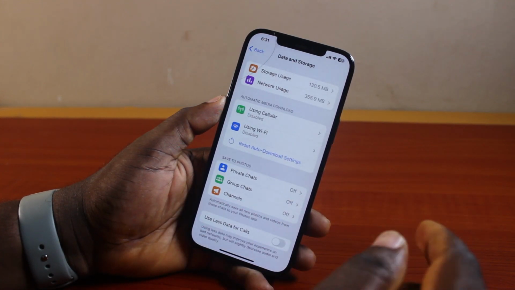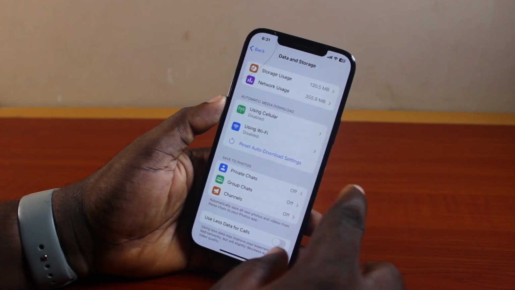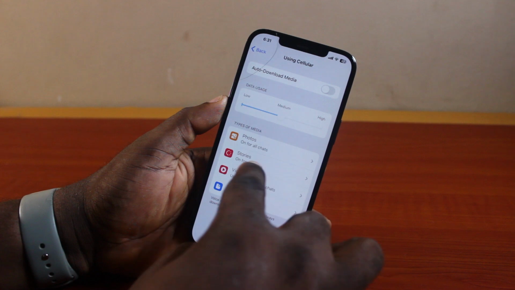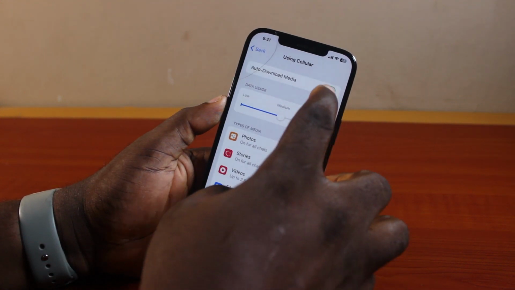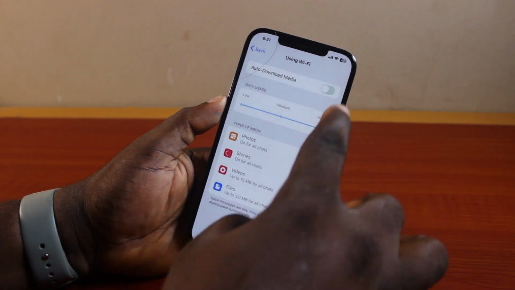And now if you want to come back again and turn on automatic download on Telegram, just come here and click on reset auto download settings. Then tap reset, then you should see both set to automatic download. Or then if you come here, you should see this set to auto download media, disable this. Then go ahead and repeat the same thing on Wi-Fi.